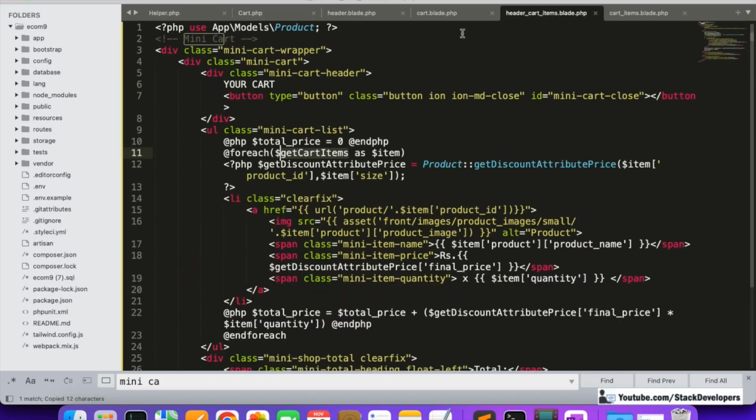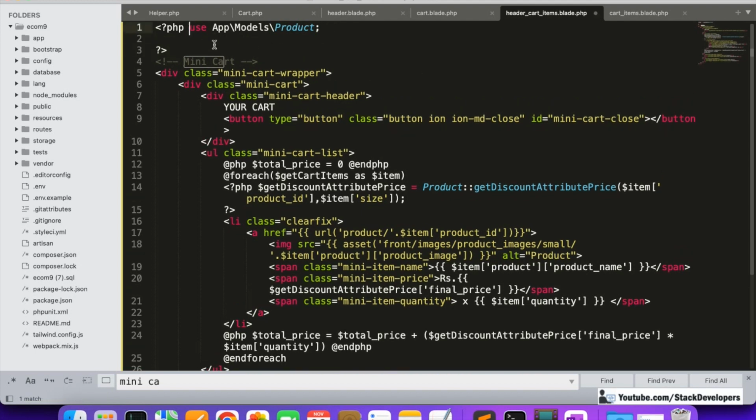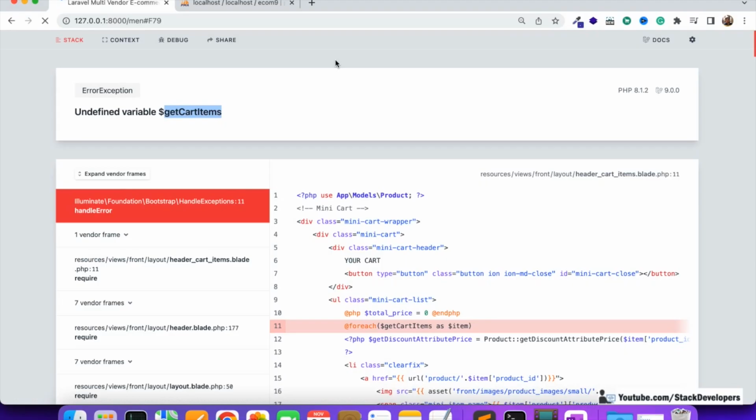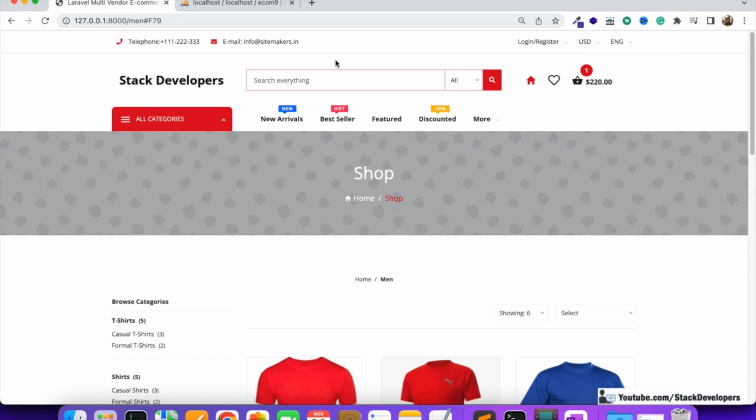So I'm going to call this function here. I'm going to do it like this: use, and after that I'm going to call this one, dollar get card items, equal to. We just require to call this function like this, and I'm going to refresh now and we'll see the error is moved away now.